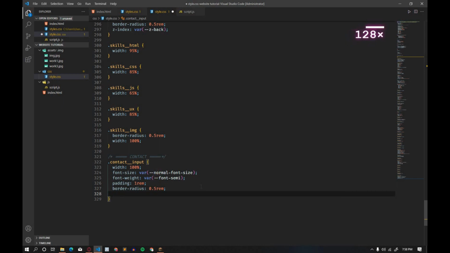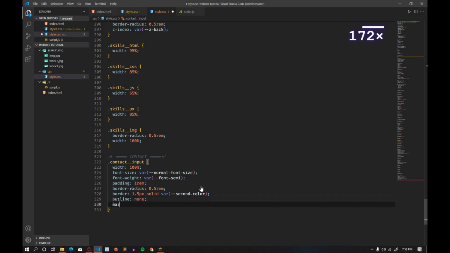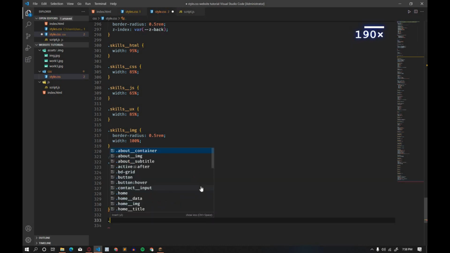Then guys, after that here we have to add border, and here let's add 1.5 pixel like this. And then we have to add solid. Then here we have to add variable second color, like this. Then here we have to add outline, and here let's add outline to be none. And then here let's add margin bottom, and let's make it variable MB4, I think so, MB4, not 5, MB4 like this. So guys, now we are good to go with dot contact underscore input class.